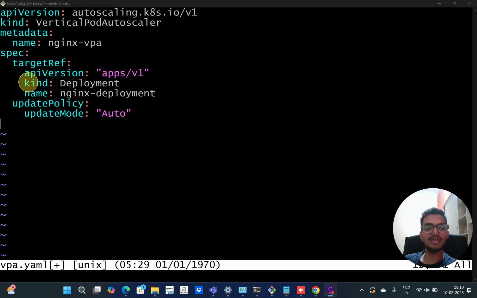In spec, I have mentioned the target reference. Here, target is nothing but the deployment, that is Nginx deployment. And I have added the update policy, that is update mode auto. Here in update mode, we have three choices. I can have a value off. Off means VPA only recommends the values, but it does not apply those values.